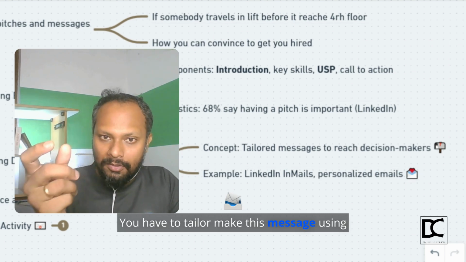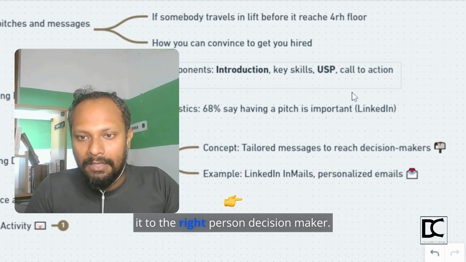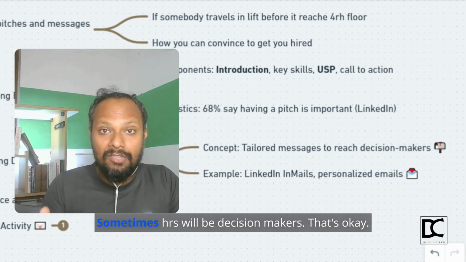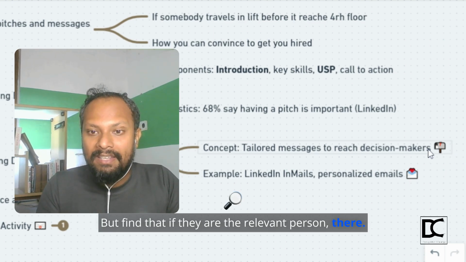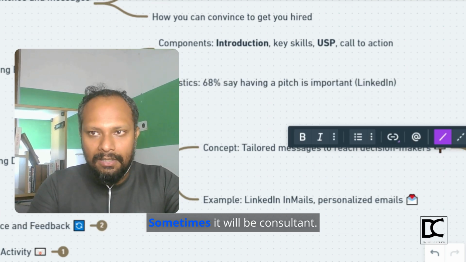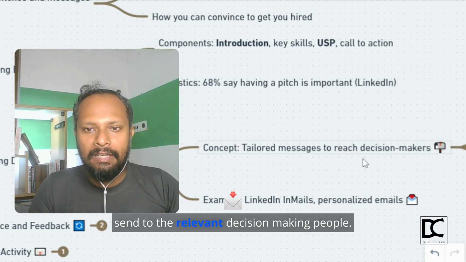You have to tailor-make this message using just 4 components, and you have to pitch it to the right person, the decision maker. Don't just send it to normal HRs who are intermediate persons. Sometimes HRs will be decision makers. That's okay, but find out if they are the relevant person there. Sometimes it will be a consultant. So whoever it is, make sure you send it to the relevant decision-making people.